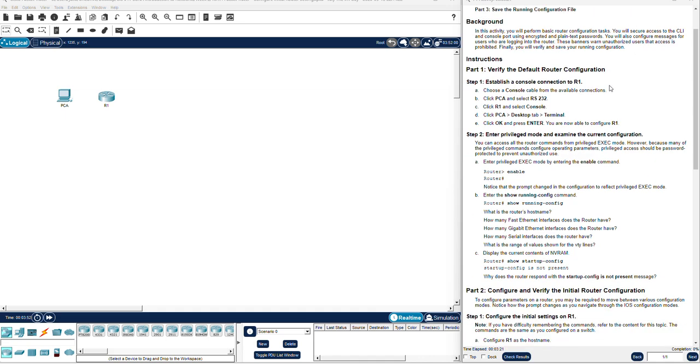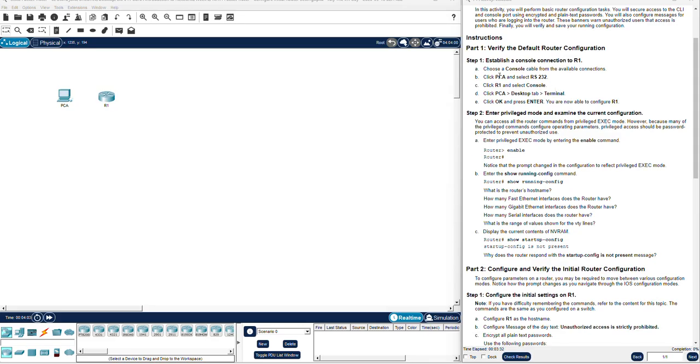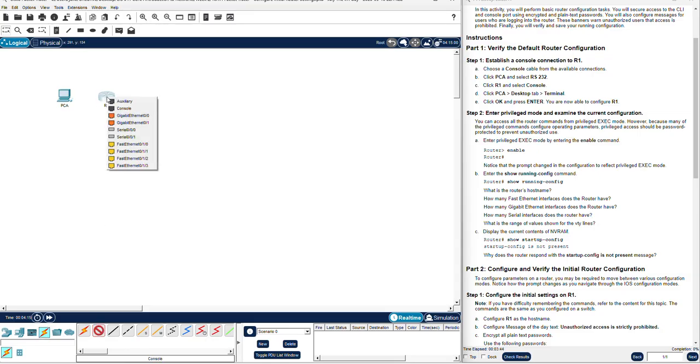Alright, so the instructions here show part 1, verify the default router configuration. Step 1, establish a console connection to router 1. Step A is choose a console cable from the available connections. Alright, let's go over to our lab. And let's select our console port right here, router 1. Let's input the console port and then select the RS-232 port.